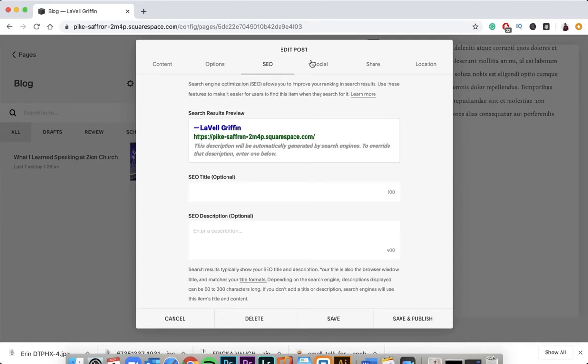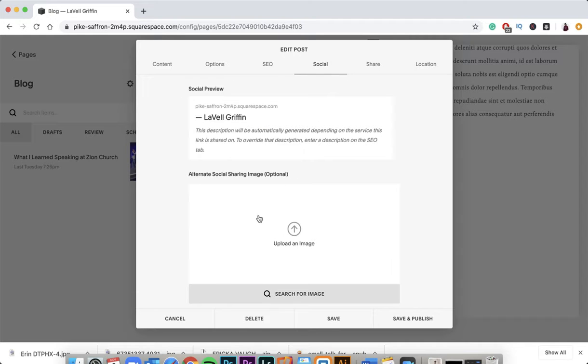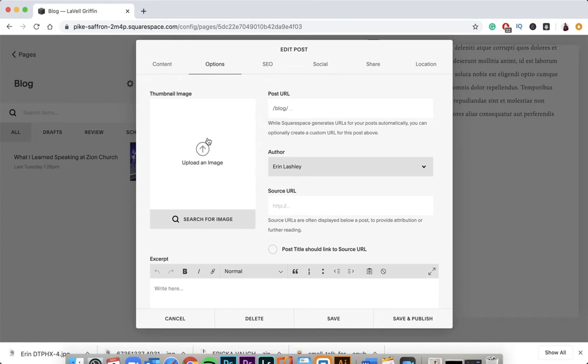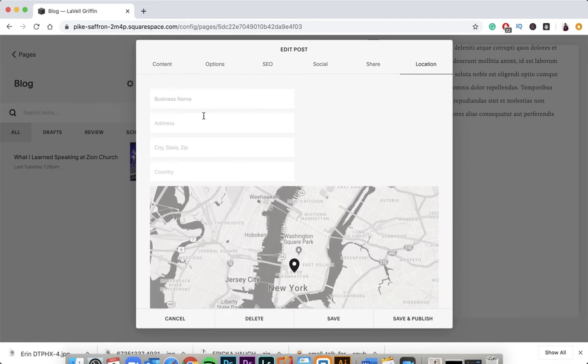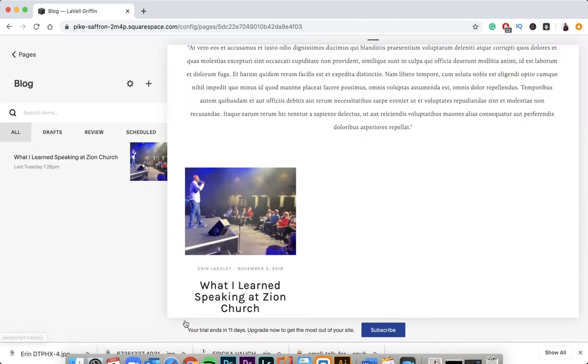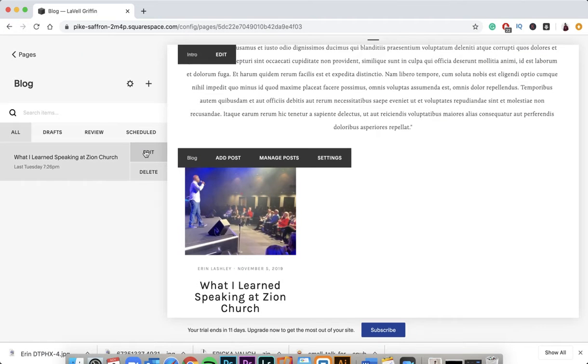SEO, you really don't have to worry about that. Social, that's only if you want to add a specific picture you want to show up if people share this post. I don't think you have to worry about that either. By default, it will use your thumbnail image, just so you know. And this is just other stuff you don't really have to worry about. I don't ever really use those. So discard because I don't want to save that.